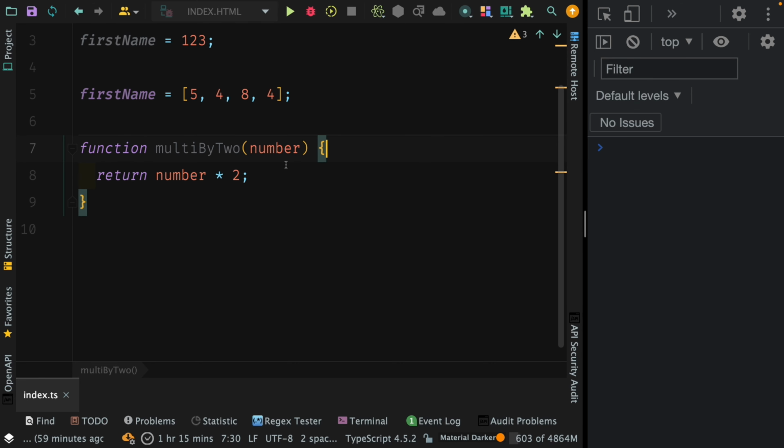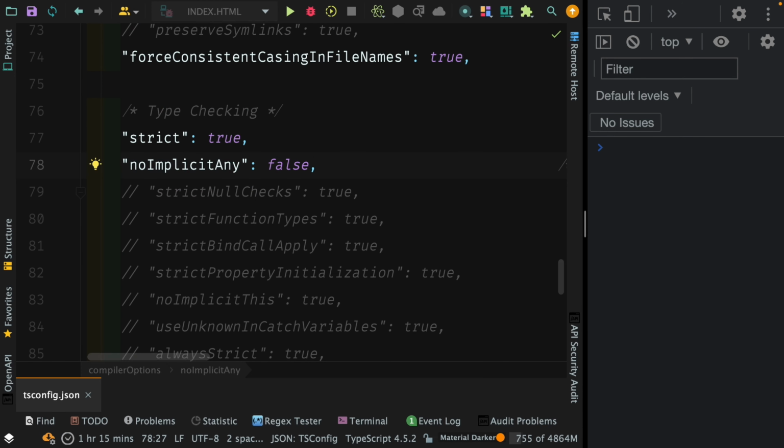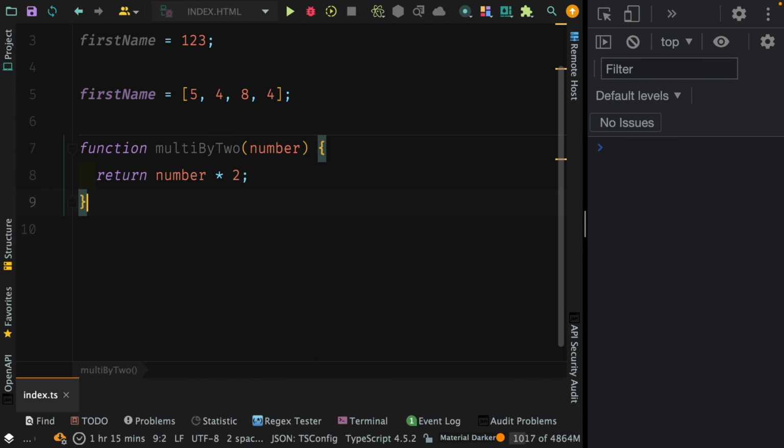Now though the error has gone away, this has made your function prone to more errors, because now number can be of type string, array, object, and any kind of value multiplied by 2 is not going to give you the kind of results that you're expecting out of this function. I'm going to go to my tsconfig file and I'm going to set this value to true. Now you see we have our error back as well.